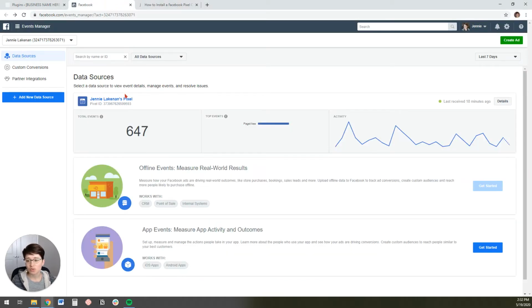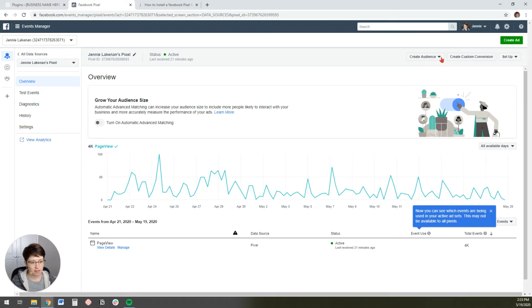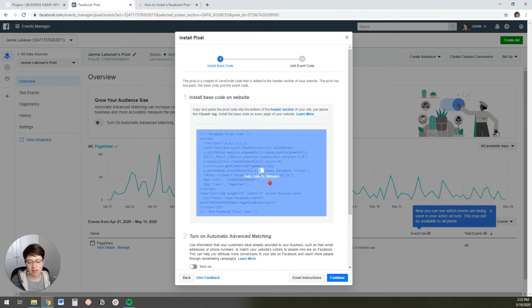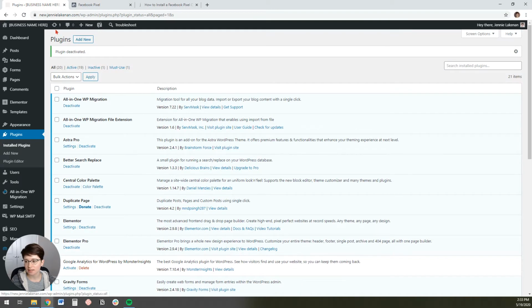And then once you have your pixel generated, it'll look something like this when you are in your Facebook ad manager. And it will also prompt you to install the Facebook pixel. So what I'm going to do is walk through that installation process. I'm going to go to setup and install pixel, and that will prompt me to do that. So this is the pop-up you will see after you've created your pixel for the first time. I'm going to manually add pixel code to my website. I'm going to copy the code to my clipboard, and then I'm going to log into WordPress.